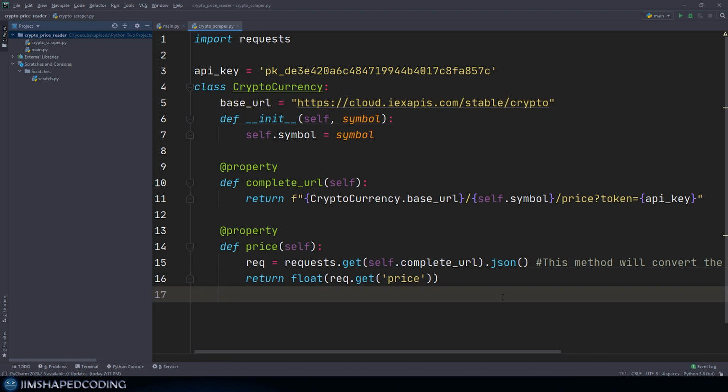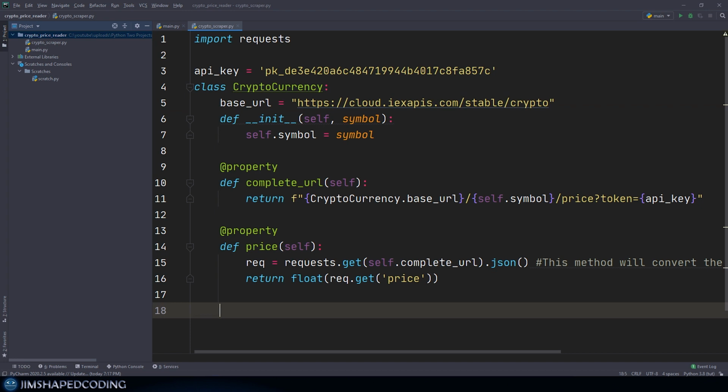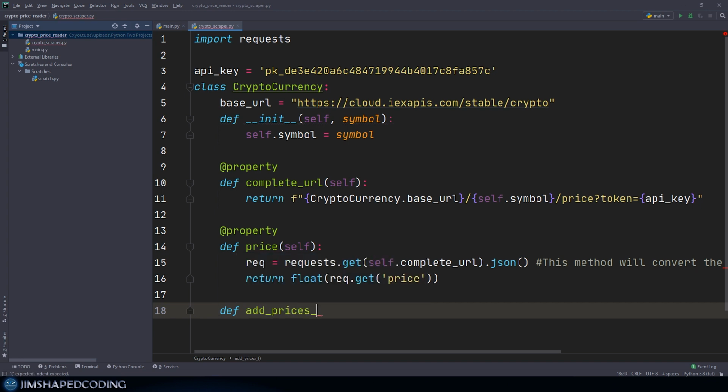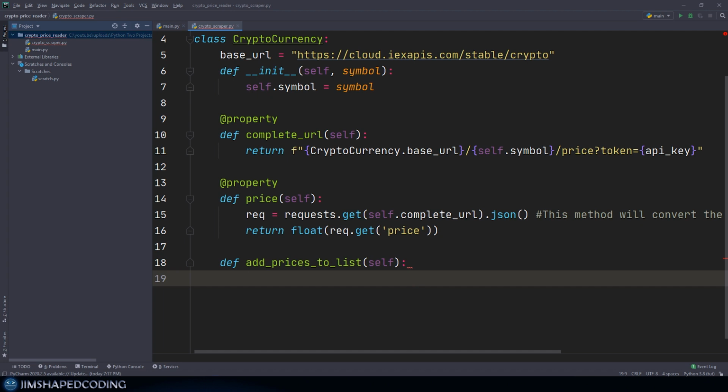And that's why it might be a great idea to start creating a method that will look like add prices to list, and we will create the list of the prices later on. But first, let's go ahead and work on that. So now we can easily just pick a list that we can create from scratch and just add the self.price to that list because we have this property here.